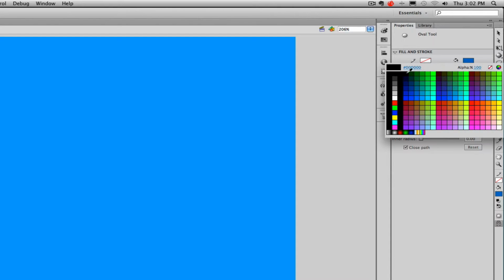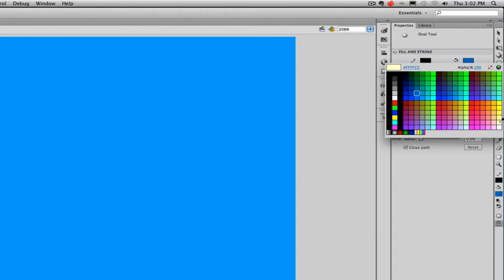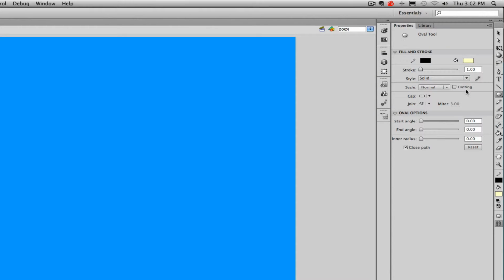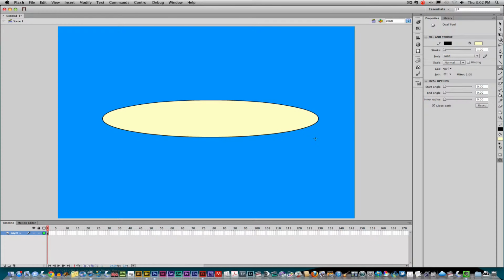Now I'm going to stroke this pizza crust with a black outline, but I want to fill it with a tan color. I'm going to go right here for a tannish color, and I'll stretch out an oval on the stage. It's big and flat like that. All right, great.